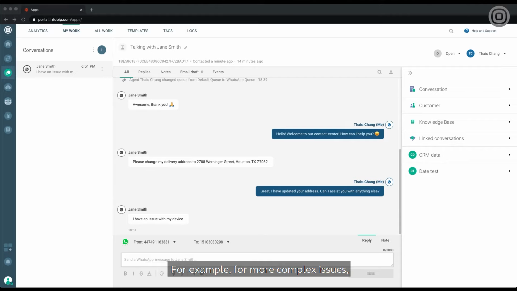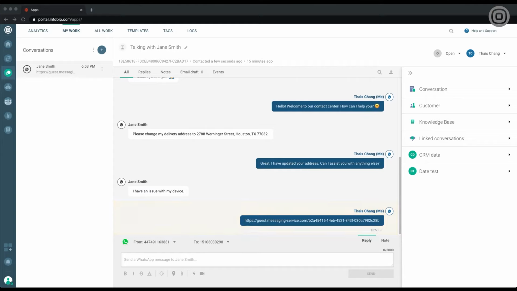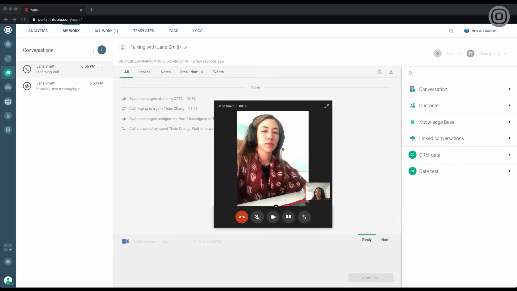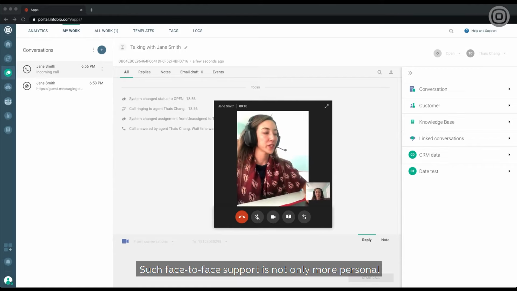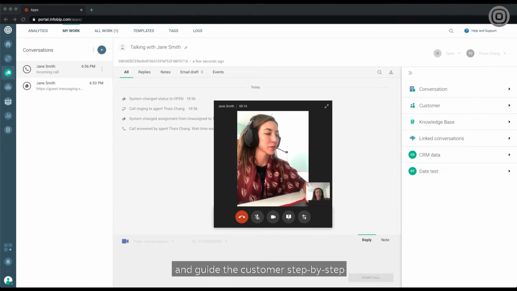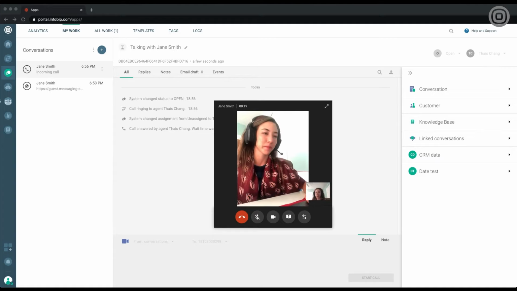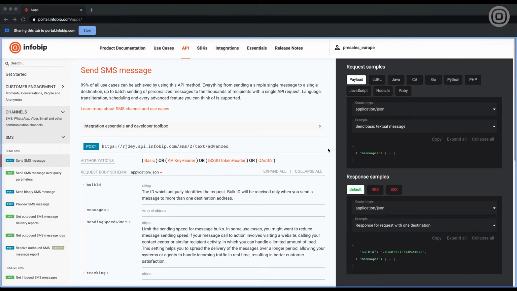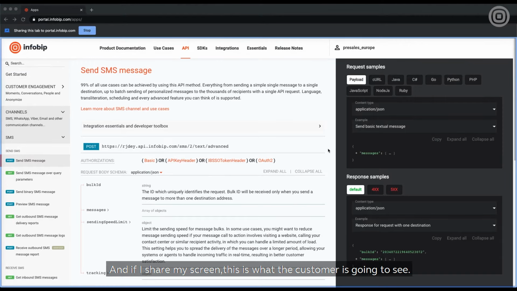For example, for more complex issues, I can continue the support via video call. All I need to do is generate and share a link through which the customer can connect. Such face-to-face support is not only more personal but much more efficient because I can also share my screen and guide the customer step by step towards a solution in real time. And if I share my screen, this is what the customer is going to see.